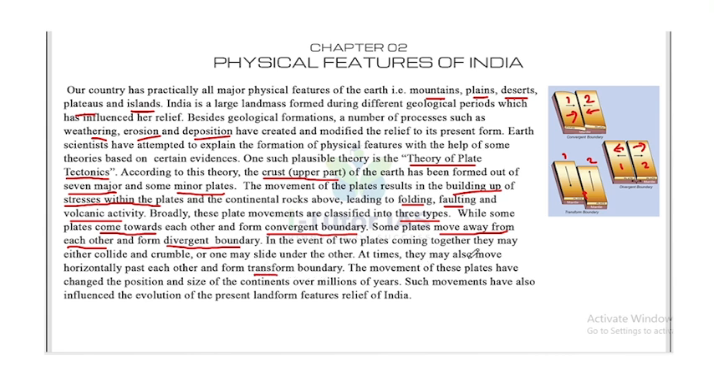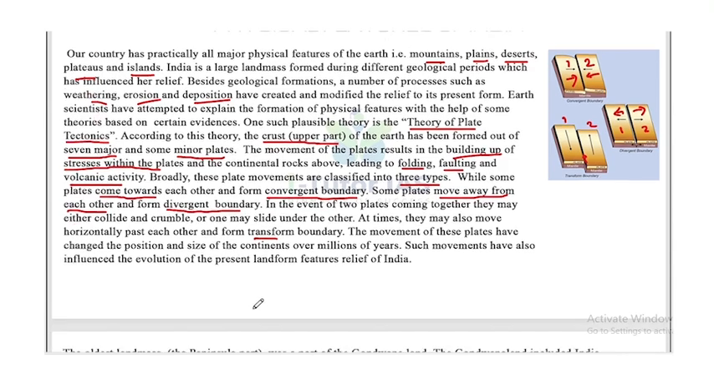At times they may also move horizontally past each other and form a transform boundary. The movements of these plates have changed the position and size of the continents over millions of years. Such movements have also influenced the evolution of the present landform features.